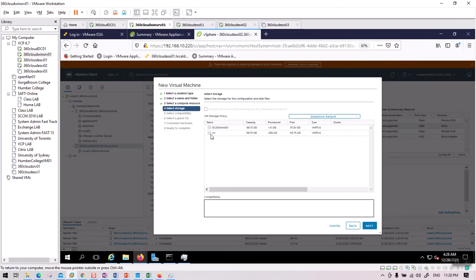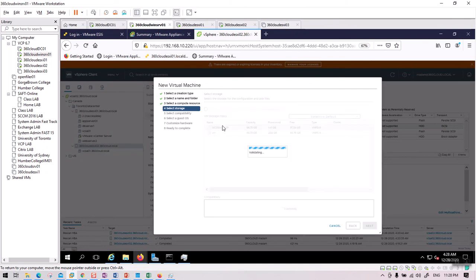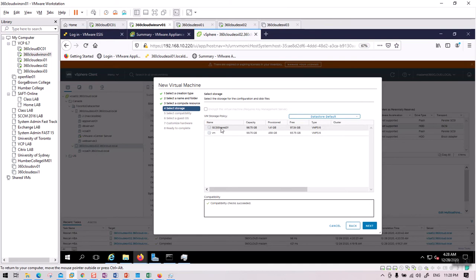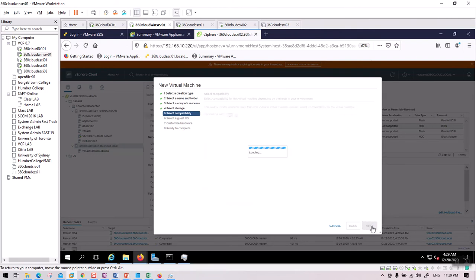Now it's time for the storage. Where do you want to store it? This is that server's local storage, and this is the shared storage. I'm going to store that on the shared storage, because later on we are going to enable advanced features on that VM. So this will be stored on the shared storage.